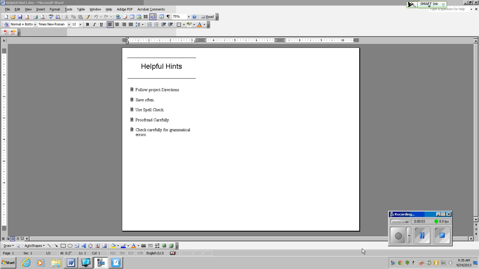Welcome back. Last time we got started with our brochure, and this time we want to continue working on the same brochure. So you're going to need to have your brochure open. Yesterday we should have saved this file in helpful hints into our digital technology 1 folder in our student folder.